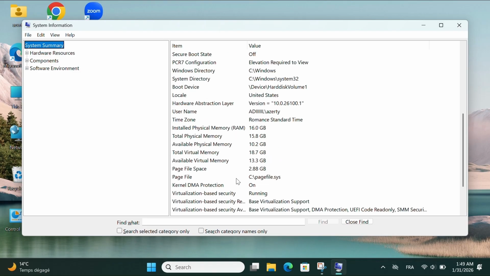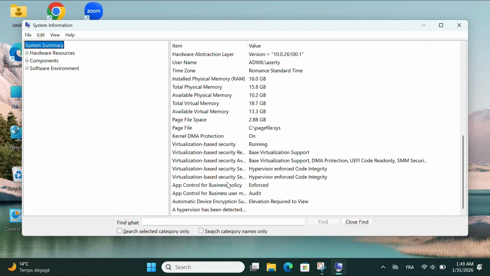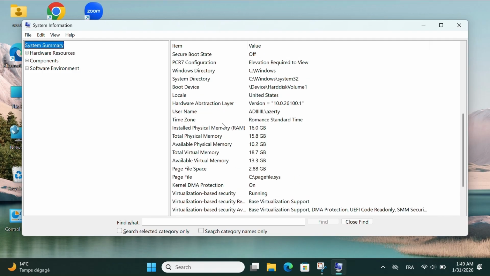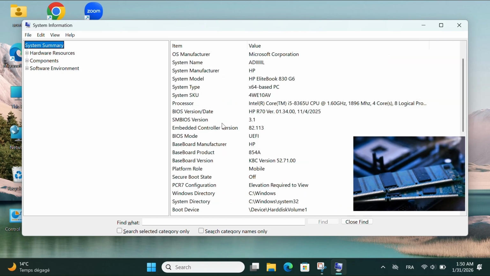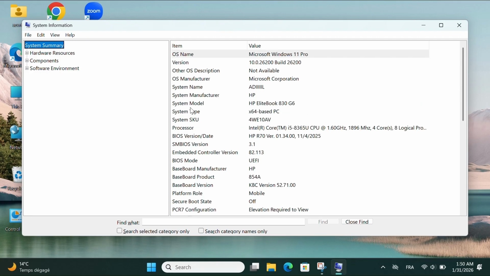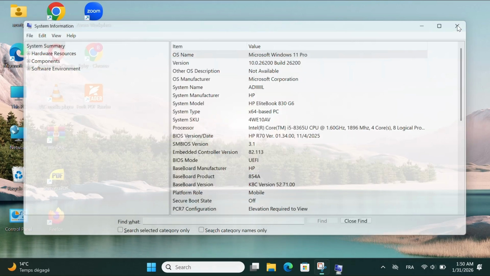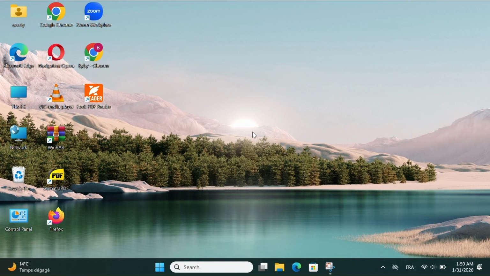From here, you can check important system details, such as your operating system version, processor, installed RAM, system model, and BIOS version. You can also explore other sections to view hardware resources, components, and software environment information. The msinfo32 command is very useful for checking detailed PC specifications, troubleshooting system issues, and understanding how your computer is configured.